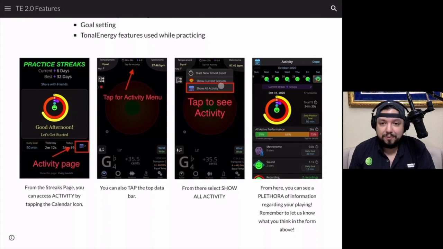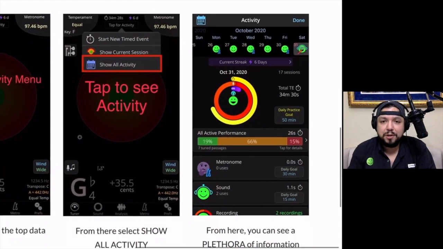Start new timed event is a cool idea, where you can actually time it. Like, you want to play for a minute and you play a scale, you're only going to be analyzing that one minute that you played the scale and not just the entire time the app was open. Show current session and show all activity, which takes you over to this window over here.